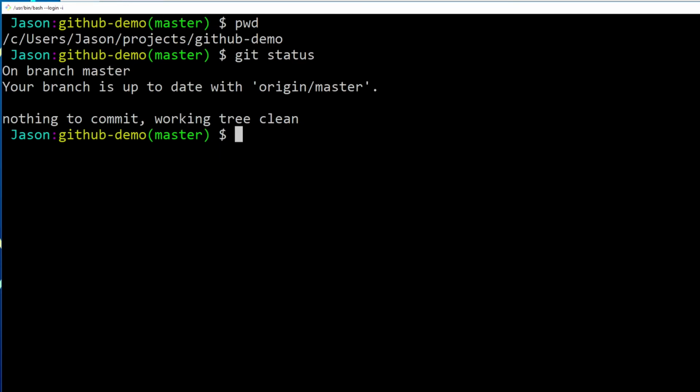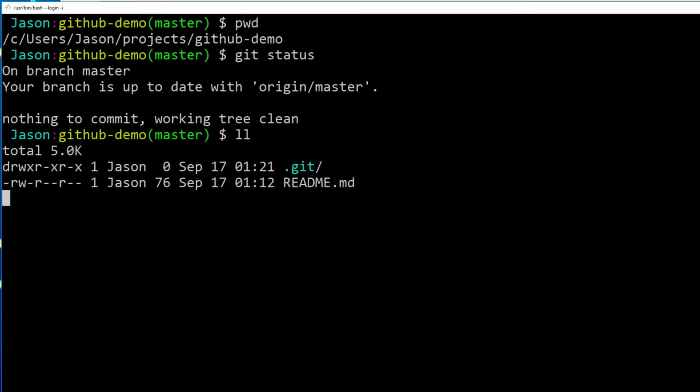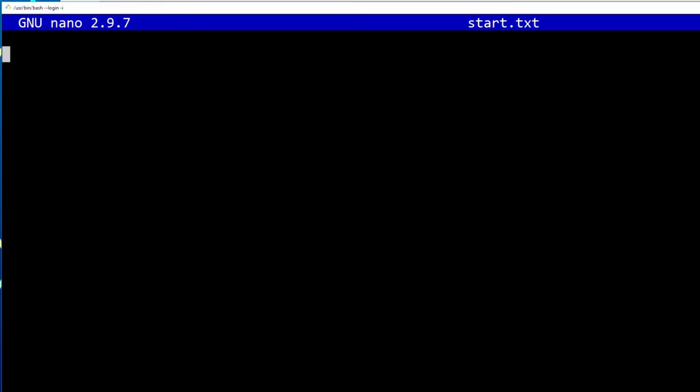To git status, we have the same output that we had before, since we haven't done anything yet. And we really only have the README file. Well, let's change that. Let's use the command line tool, Nano, which is a command line driven text editor, to create a file. I'm going to call it start.txt. It could be anything, really. Once the text editor loads, we can type in anything we want here. This is an example text file.